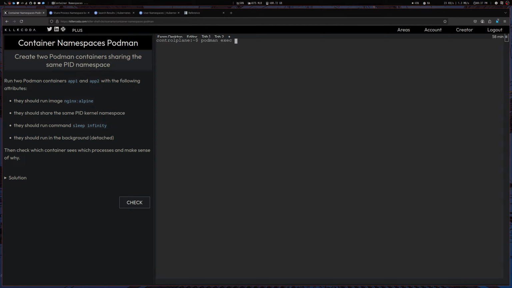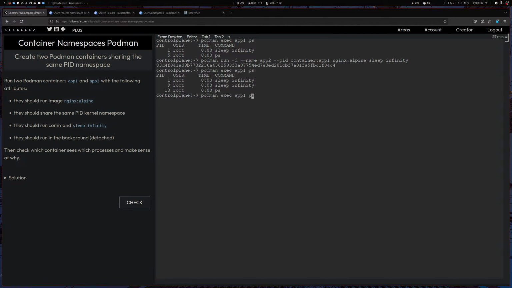Podman exec app 1 ps. We have nothing. And when we do the same for app 2, but with the PID container with the name app1, we see it in app 2 as well, because we're not removing, we're adding container 2 to the same isolation space of container app1, and therefore in the sense of the processes, they can see each other.